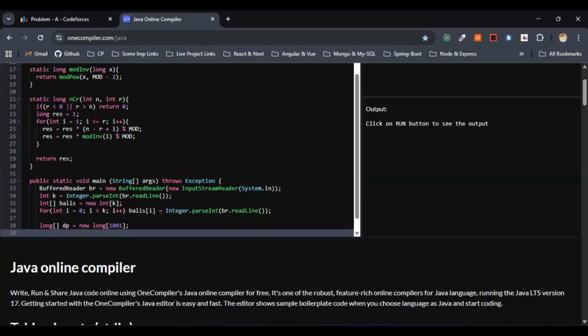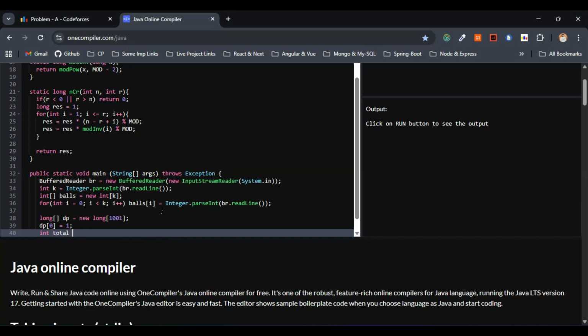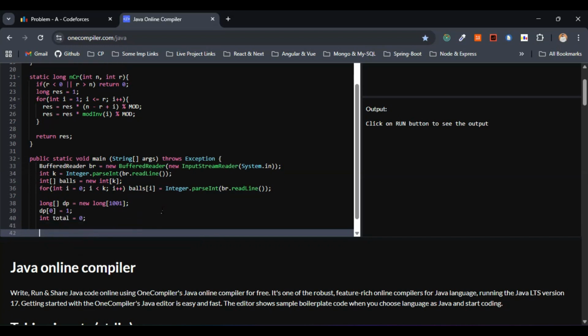So this is fine. Now let's go with the base case, nothing but we are going with the zero colors, nothing but one empty arrangement. So I'll just go with dp[0] equals 1, and also let me initialize total to 0. This is fine. Nothing but we are considering total balls that are processed so far, nothing but prefix sum s here in this case, right?